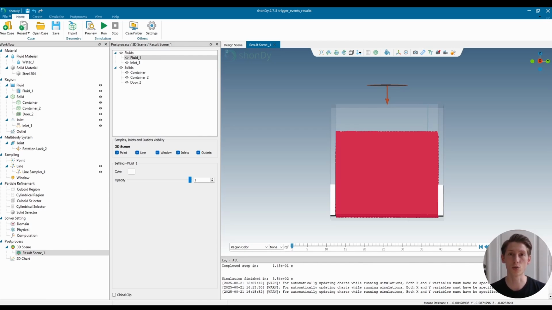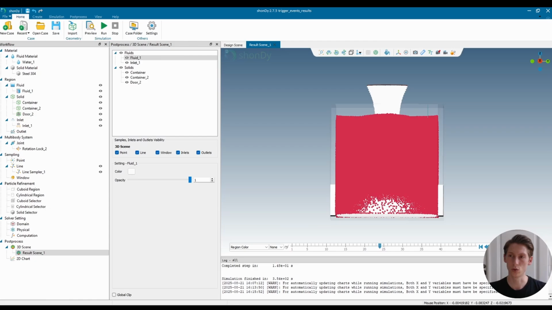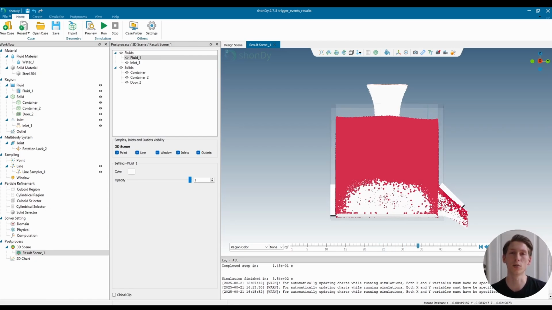First, we want to look at the 3D results in our 3D scene. And here we can see the water from the inlet entering the box. We can also see that the liquid jet of the inlet causes the water inside the box to sway. And when our liquid level threshold is met, the door rotates open, allowing the water to drain out of the box in a controlled manner.